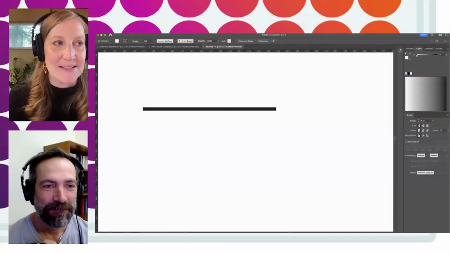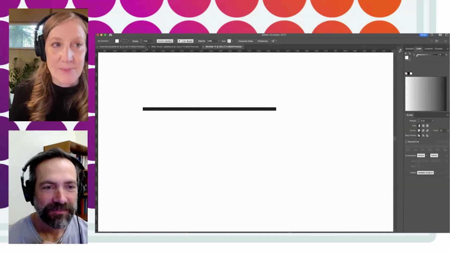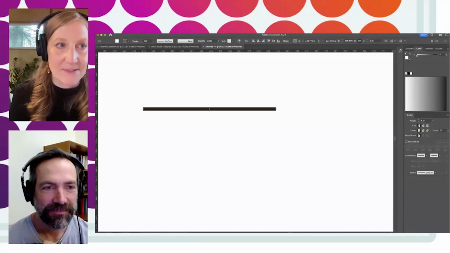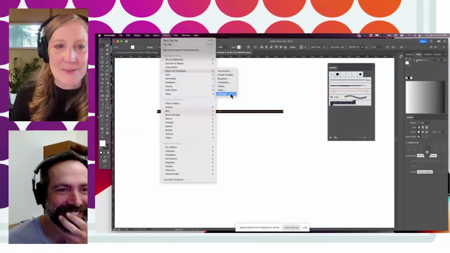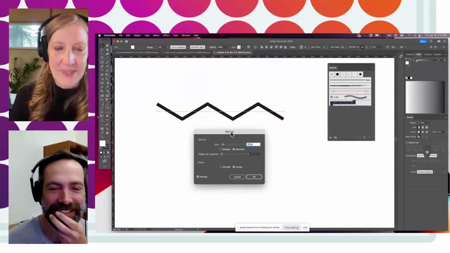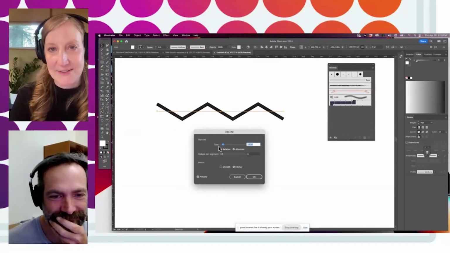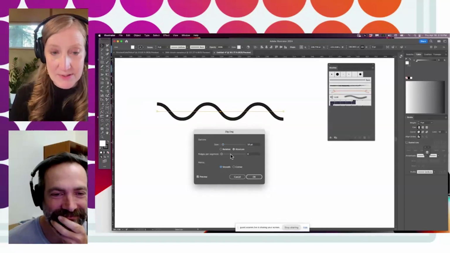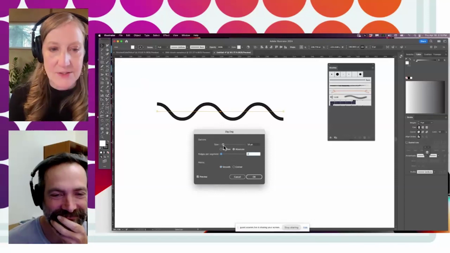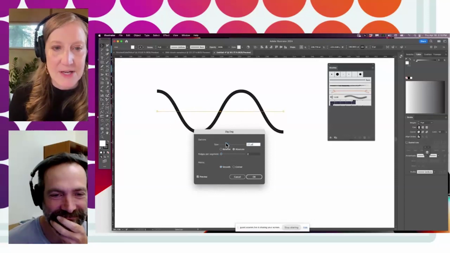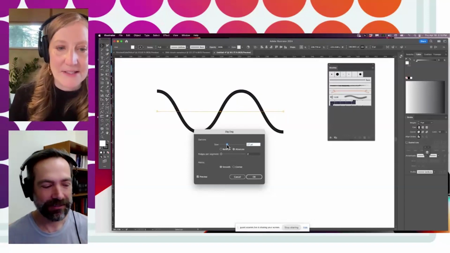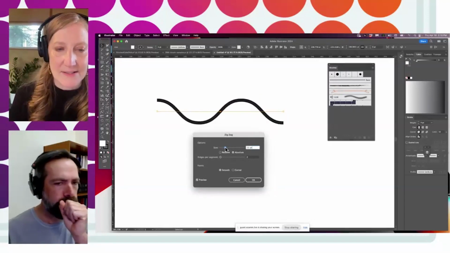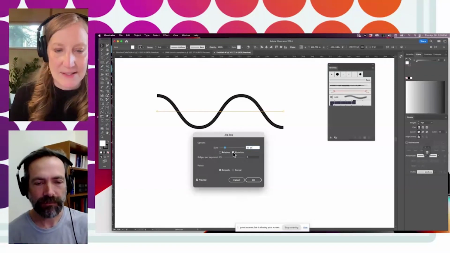I always start with a line. This one's 4 points. I'm going to select it and do Effect, Distort and Transform, Zigzag. This is your shortcut to getting the sine waves that you want. Unless you're doing Metallica DNA, you probably want it to be smooth. Then I always pick 2, because I just want 2 turns of that helix.